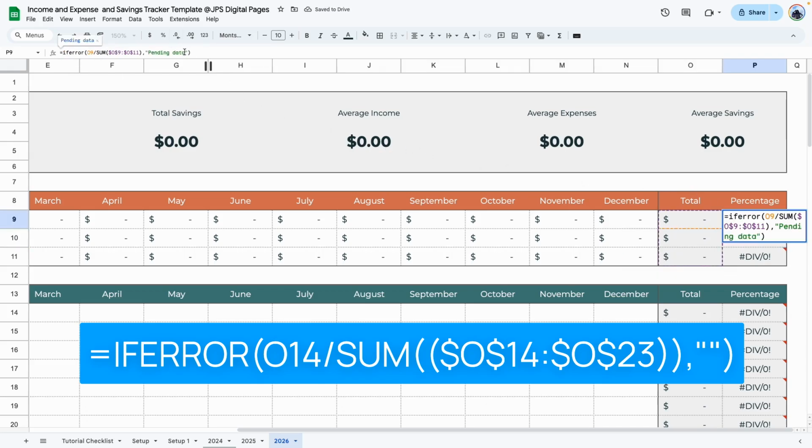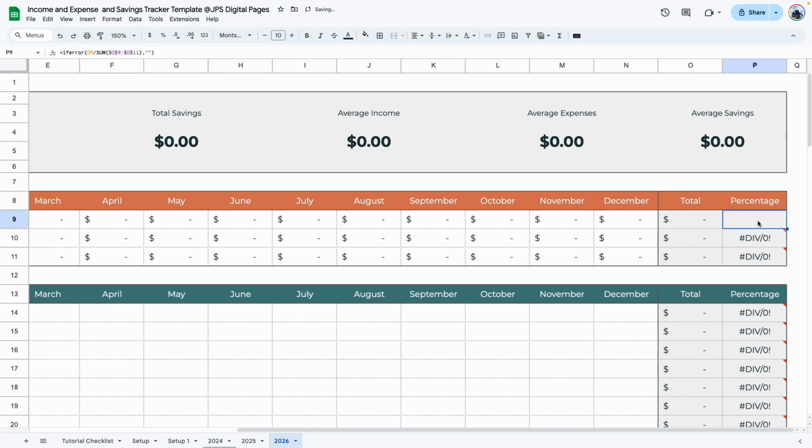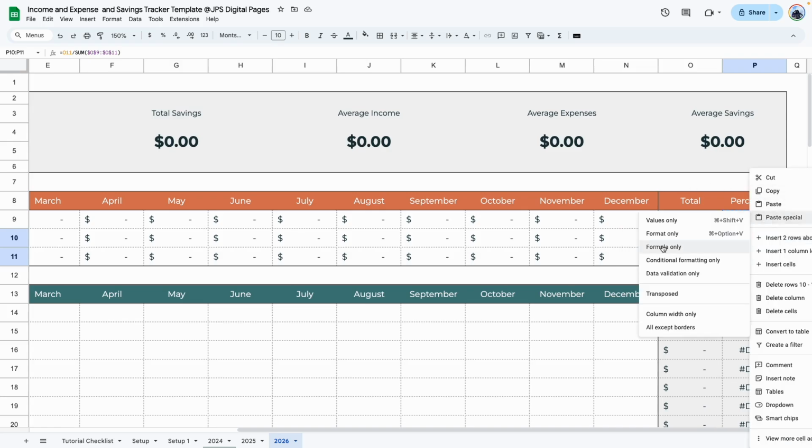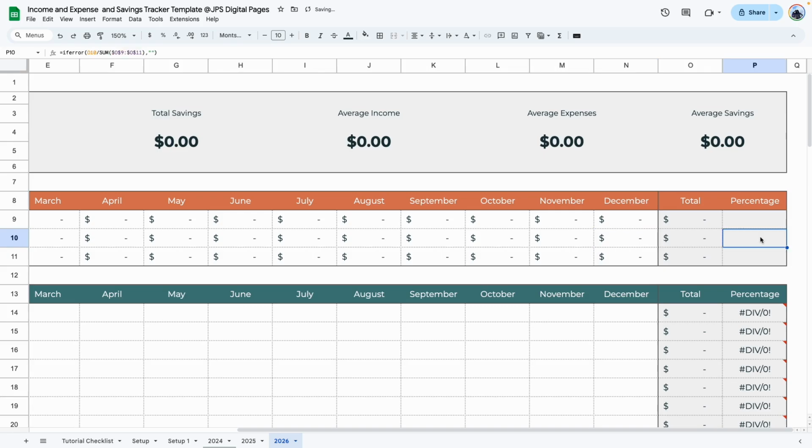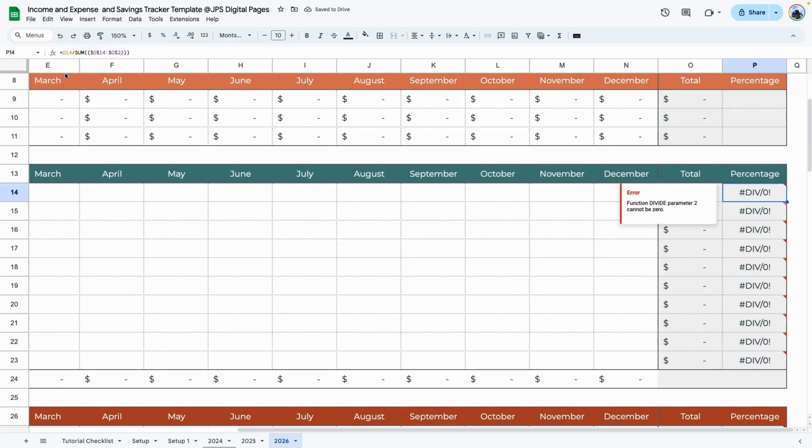Or maybe you can do a dash that shows up like that. So whatever you want. So I am going to just have it say blank, and then I'm going to copy this, select these 2 cells and paste formula only. Okay. And then repeat the same steps for these ones.